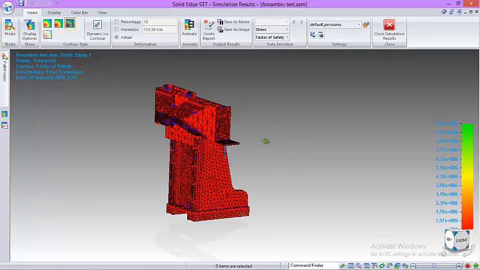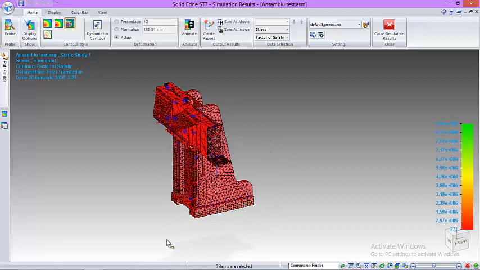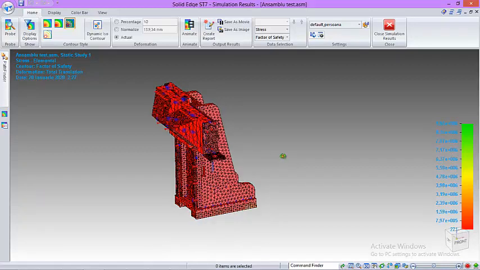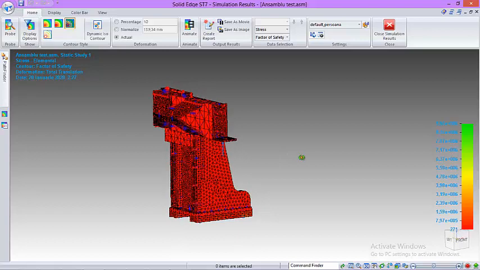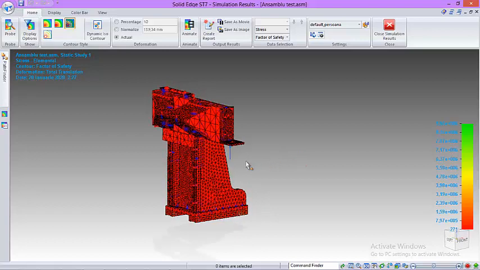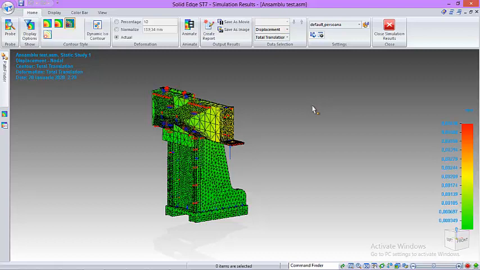Okay, so we couldn't simulate the assembly with the base, so we went along and simulated without the base. Now we've simulated the 20,000 in the Z direction. As you can see, the factor of safety is 271 and the displacement is 4 microns.